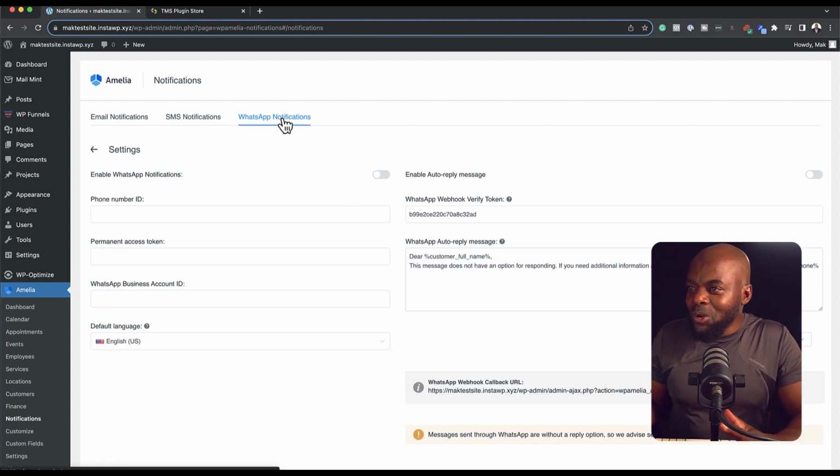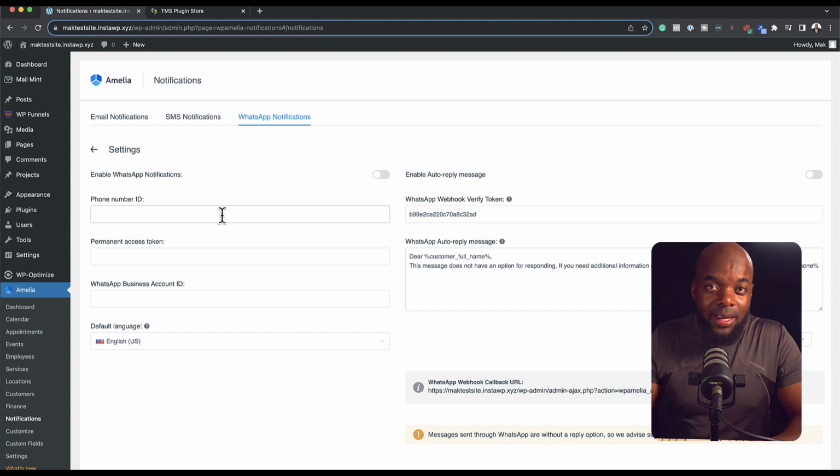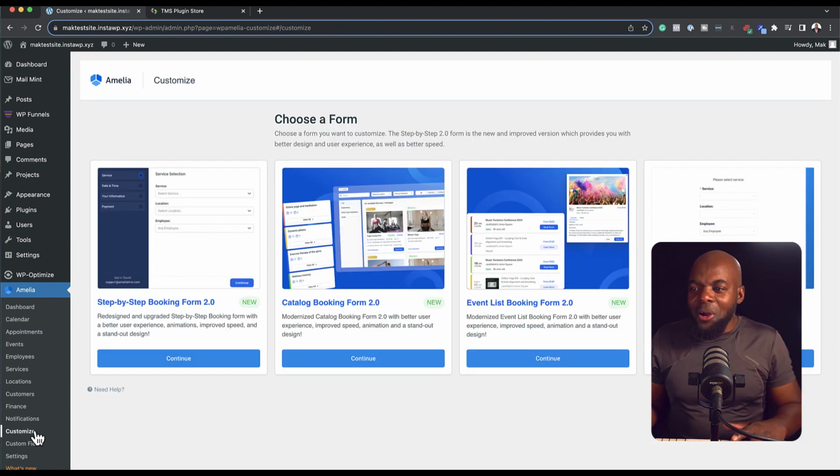So this is pretty cool because pretty much most people now use WhatsApp. If this is integrated into your bookings, this is going to be really, really amazing. On the go, you can see what is happening on your website through your phone. I really, really love this. So you can enable auto reply message. So this is where you add your number, your token, and so on. So over here on Customize, this is where we have our step-by-step booking form 2.0. So these are the templates you can use for your booking forms.